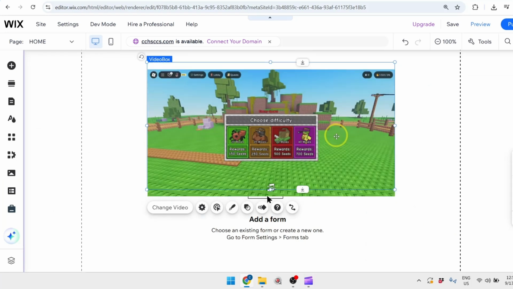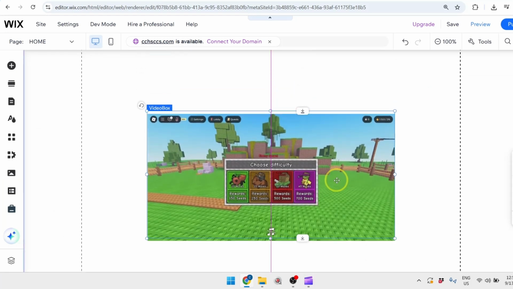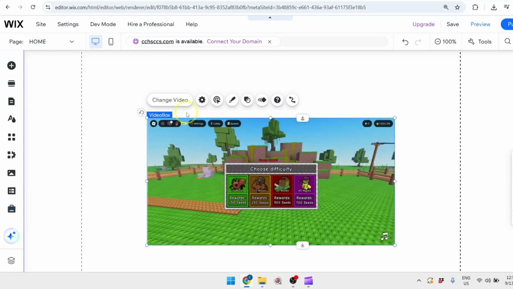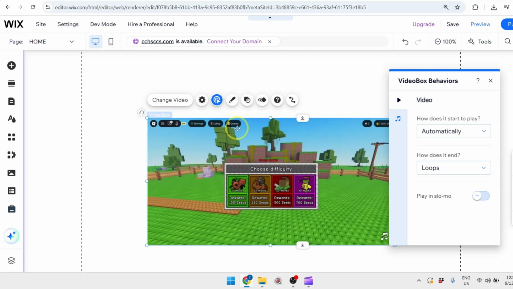And from here, you can customize settings for your video, how it is going to be played by your viewers. So how does it start to play automatically or when they click it, can also play in slow-mo or if it's looping.